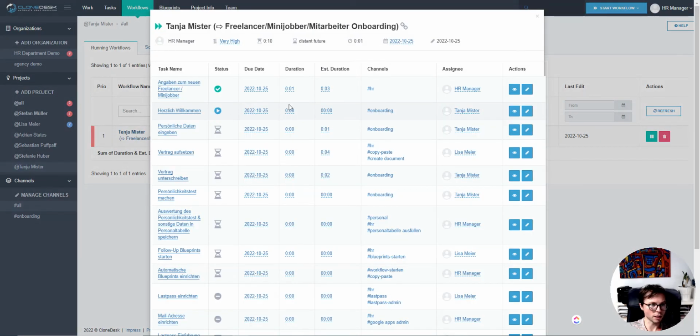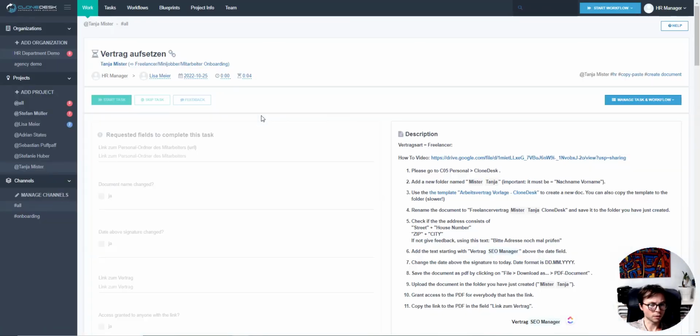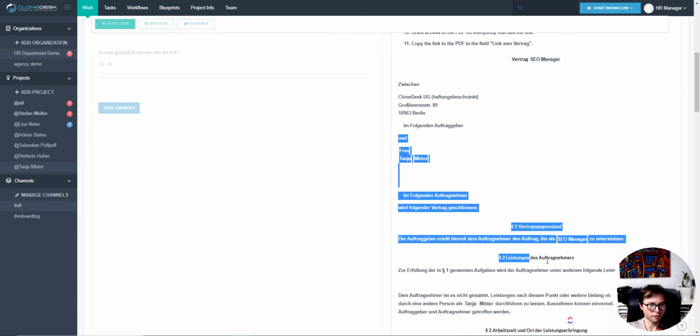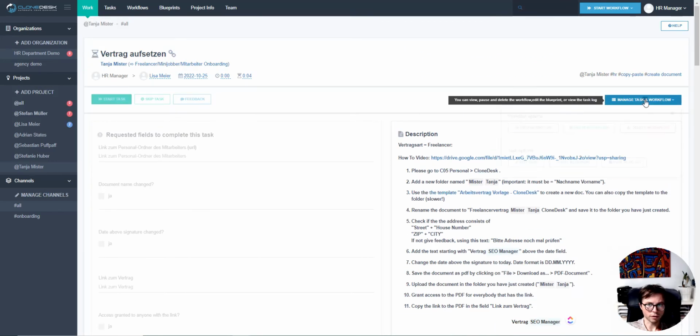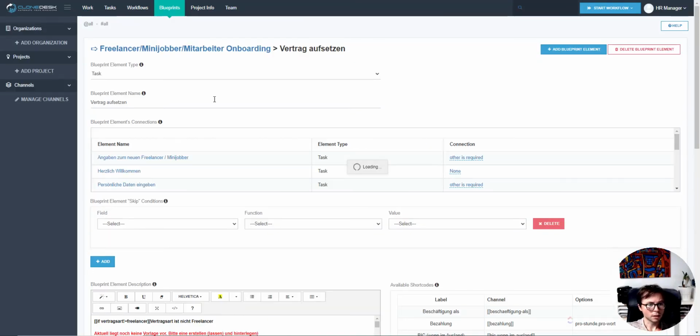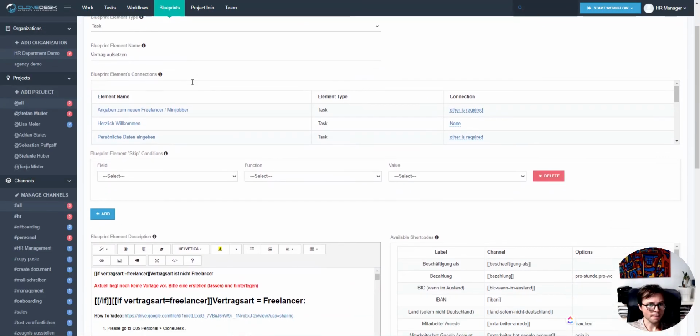interesting for you, I guess. We saw the task to set up the contract, which was this one, right? Where we can see all these different fields. Let's have a look at the details here, edit this task. And here you can see which tasks are required.